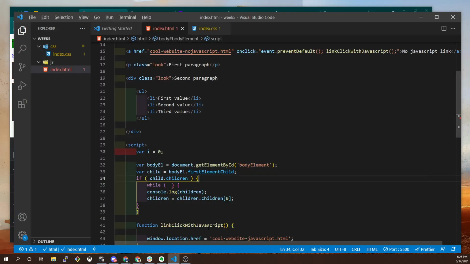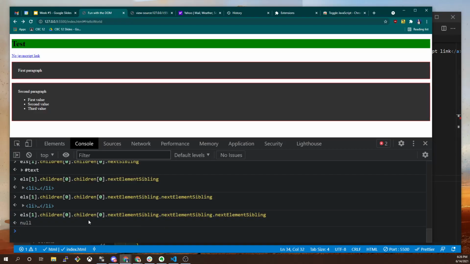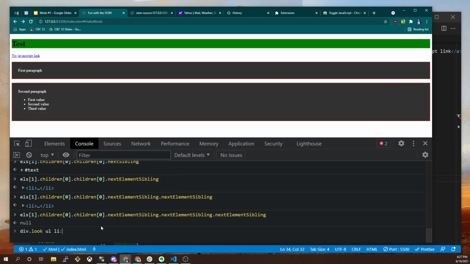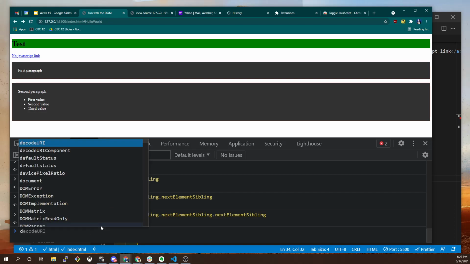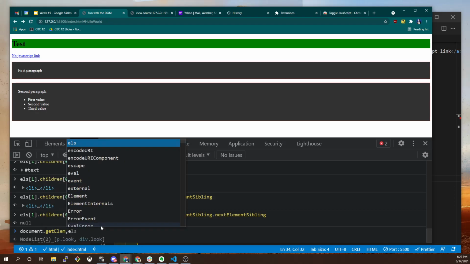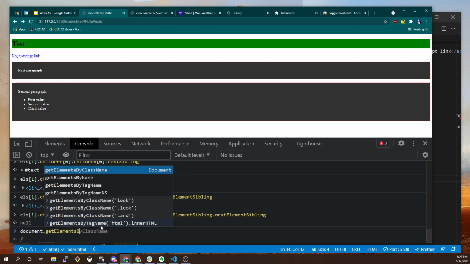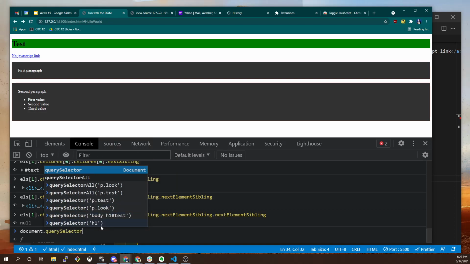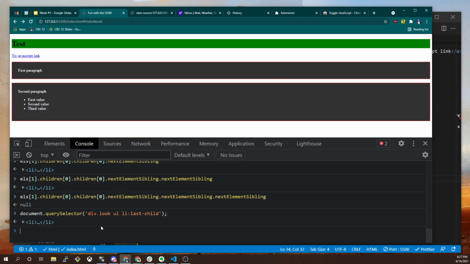Okay? There's a whole bunch of different ways to get there, which is, you'll notice this is a complicated way to also write with CSS something like div.body, or div.look, ul, li, last child. Right? This is a selector. We learned about this in CSS. So we could take this exact selector and do document.getElement by, or we could do a query selector, and paste that in there, and it's going to give us that same li.